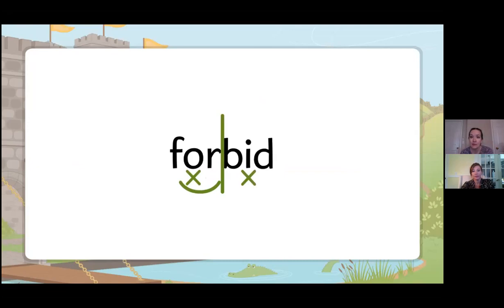Now, our first syllable is fully proven. What does it say? For. Right, good. And my second syllable follows phonetic skill one, proving that vowel short. So we have the syllable bid, and let's read that whole word together. It says forbid. Great. So I forbid you to leave this house. And that's kind of what's happening right now. Everyone's forbidden to leave, right?